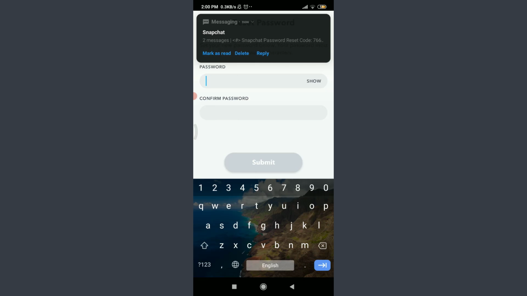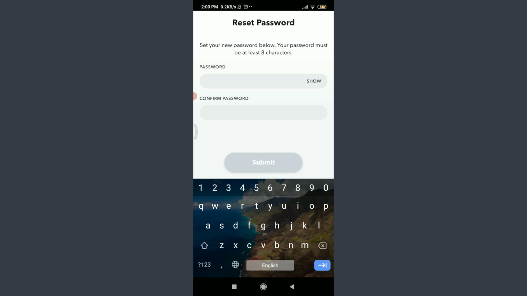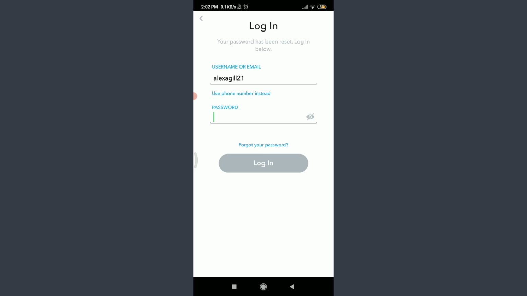When you're done doing it, you can see that now I have an option of entering a very new password. Password must be at least 8 characters, so make sure to make it stronger and then tap on confirm password below and re-enter the new password once again. When you're done doing both and finish making the new password very strong, tap on submit below. So you can see that your password has been reset. Now you can log in below with your very new password.